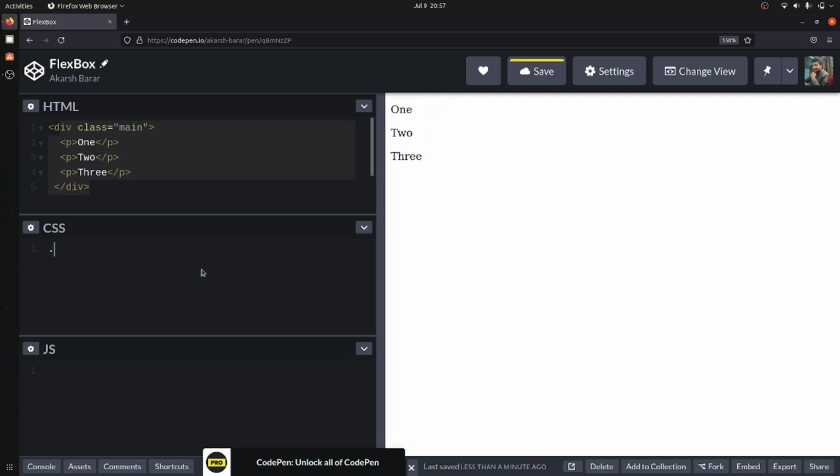Now I'm gonna create the selector for the main class, and I'm gonna give it a display of flex. The point I give it flex, you can see that everything is now in a single row.